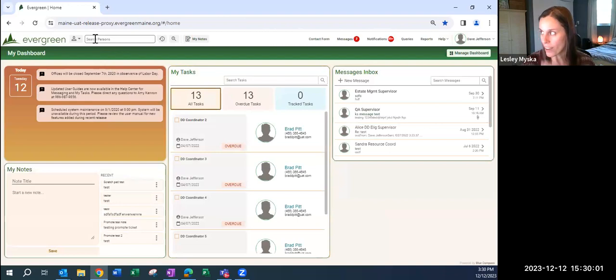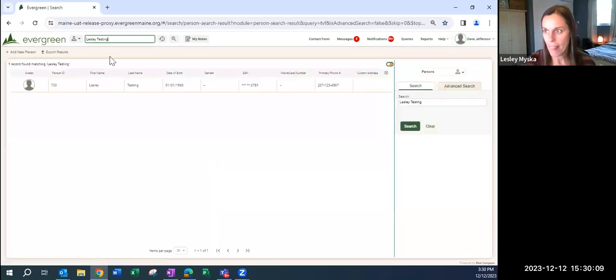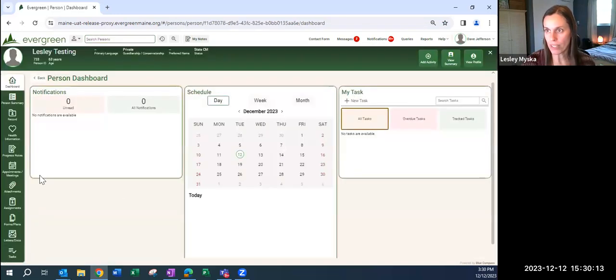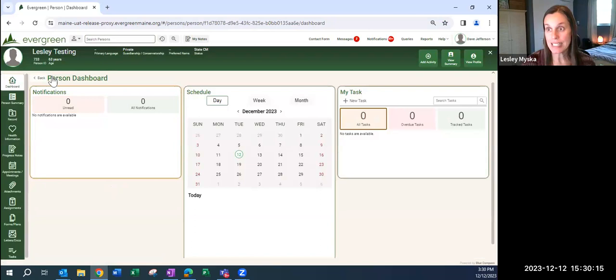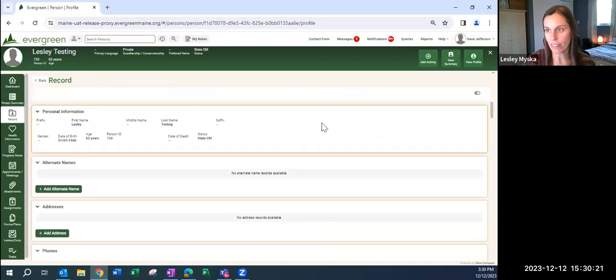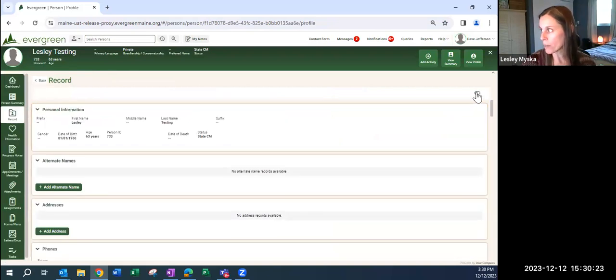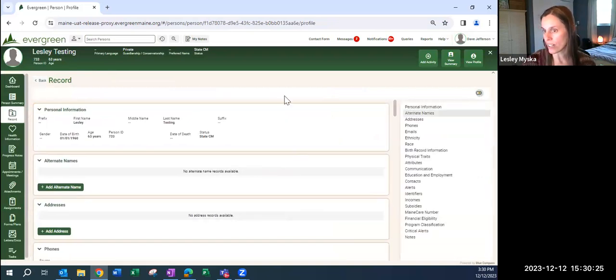So I'm logged in as Dave Jefferson, who is our DD eligibility coordinator, and I'm going to search for my person record, which is Leslie Testing. It gives me my matching result, and I simply click on this row and it will navigate me right to Leslie's dashboard. This is the person dashboard. Then I want to click on this little record icon here in the primary navigation, and I'm going to open up my toggle just because it's easier to navigate to things using this toggle.